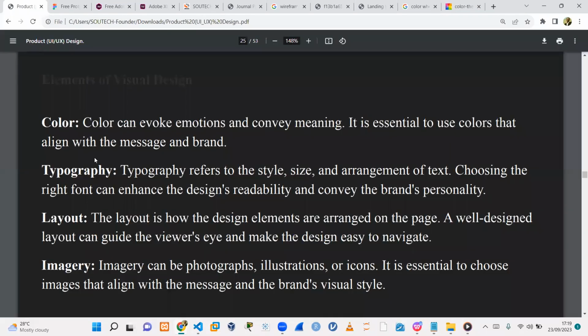Okay, let's move on. Typography. Typography refers to the style, the size, and the arrangement of the text. One of the ways you can learn elements of visual design is to examine, let's say, the top 50 brands globally, let's say Fortune 500, not even 500, Fortune 50 or Fortune 100 companies.